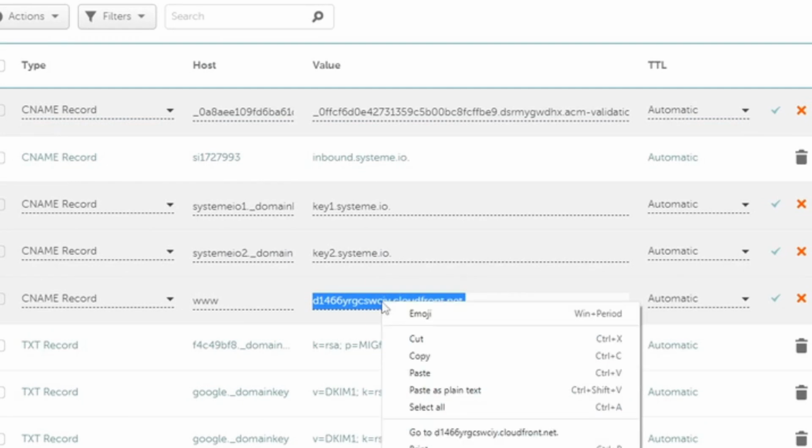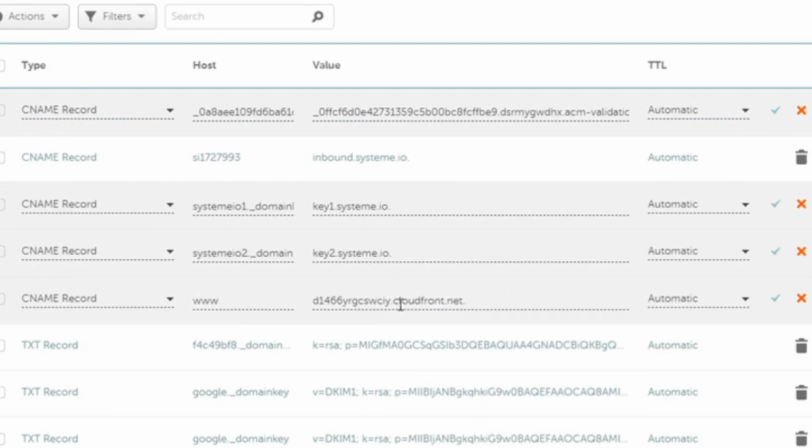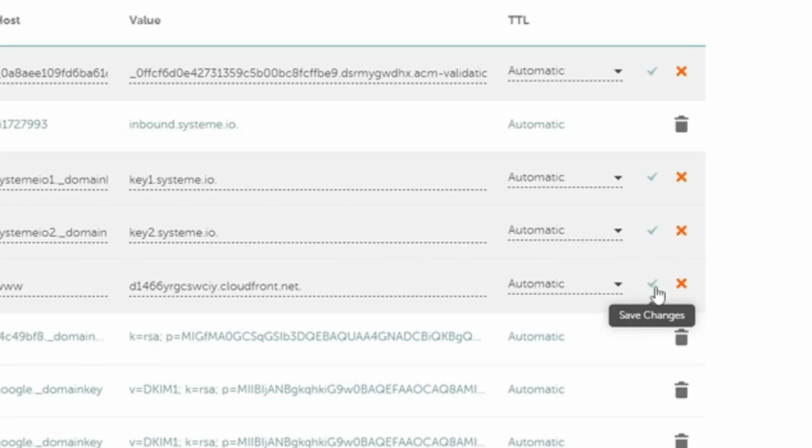And then this part right here after CNAME, we're going to paste it in value. That's the value, and you see it's already pre-selected there. I already put it in. So that's it. Then you click the check mark and that's done.